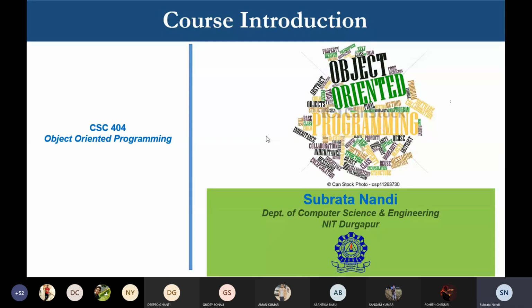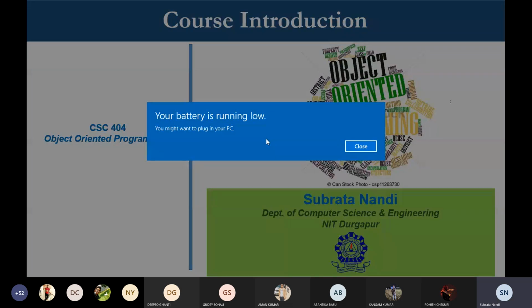And in many cases, if you have doubts and clarifications, just a minute, I have to plug in the power source. Okay.